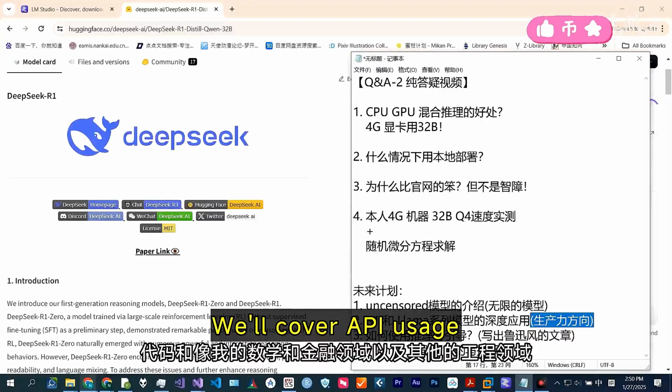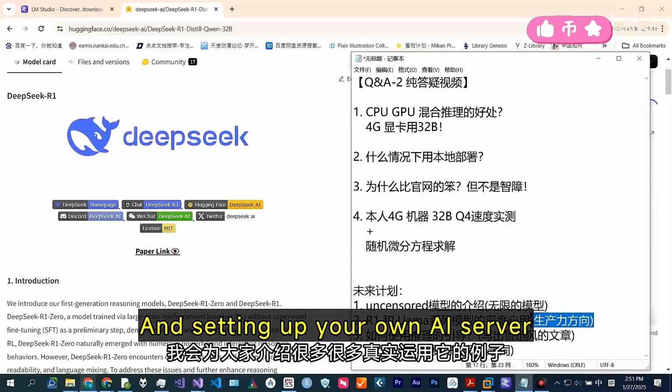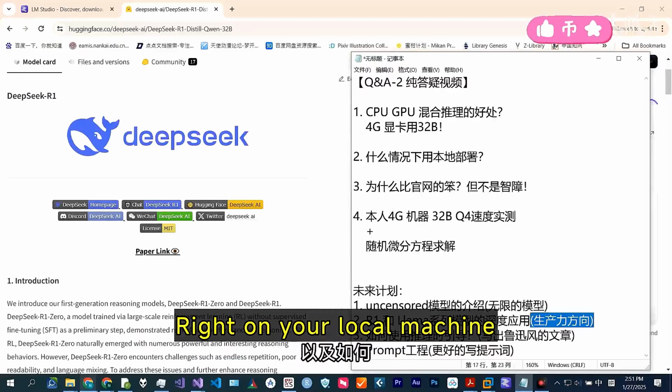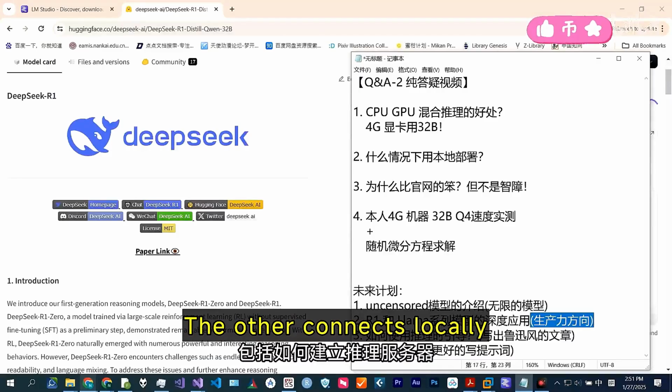We'll cover API usage and setting up your own AI server right on your local machine. Say you've got two PCs. One runs the server, the other connects locally.